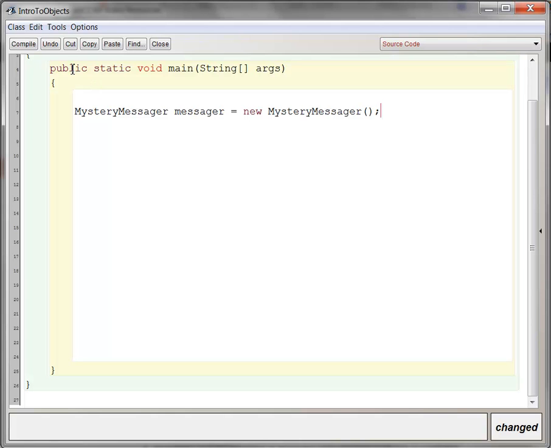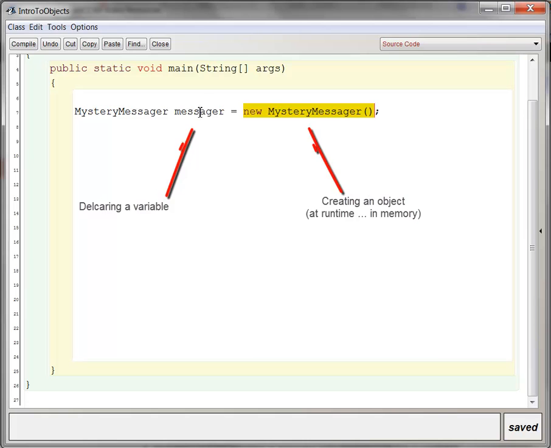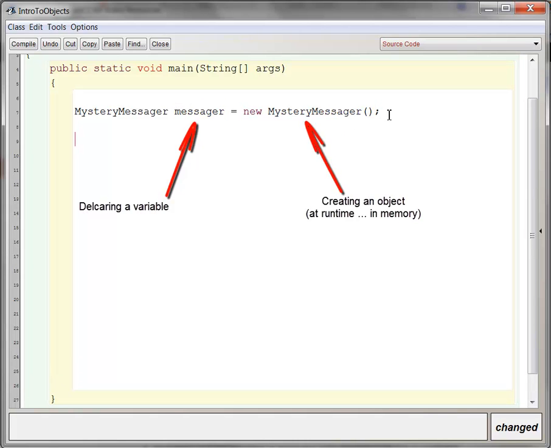But this line of code, if I hit compile, should work. And sure enough, I've now created an object. And again, the object only exists in RAM, right? It's just ones and zeros. And that's what this side is, the creation of the object. And this is the variable which is pointing at it. So I can now manipulate this object using the variable. In this case, we are going to be playing around with mystery messenger objects.